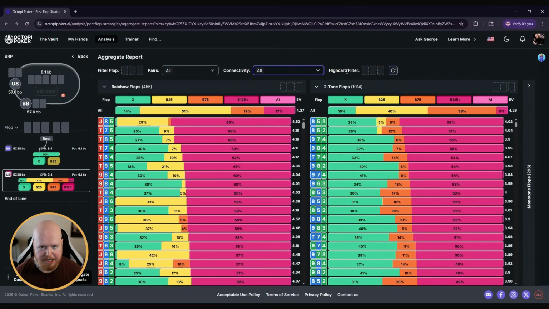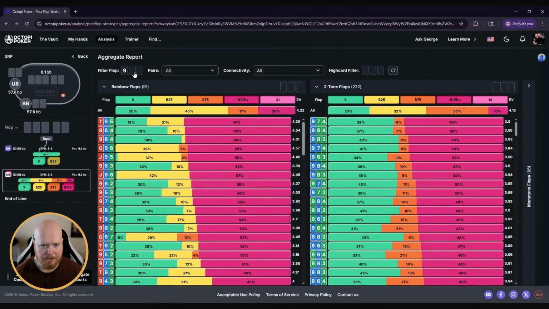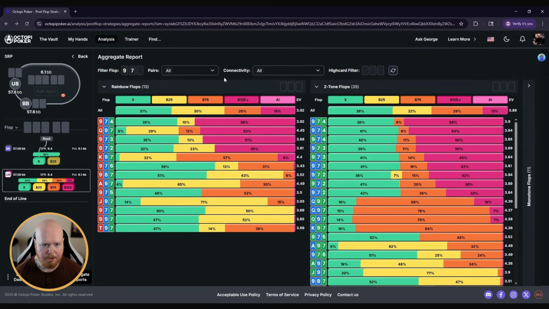Now there are also 2 filter options here. You can see that there's high card filter and there's also filter flop. Now each of these does a slightly different thing, so I want to explain these in some detail here. The filter flop option on the left here filters for flops that include any combination of certain cards. For example, if I put a 9 and a 7 in here as the first two cards, it's going to then give me any flop that includes a 9 or a 7. So you've got boards like Queen 9-7, King 9-7, Ace 9-7 featuring in this list.